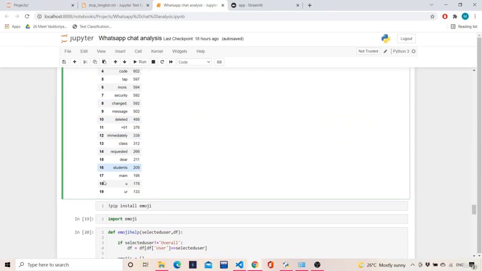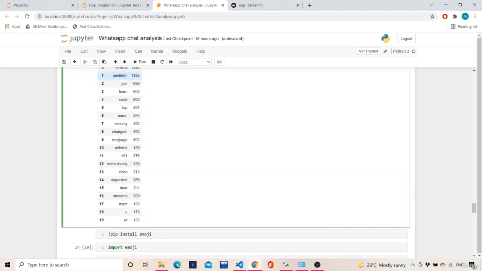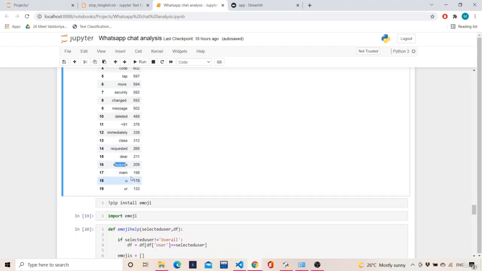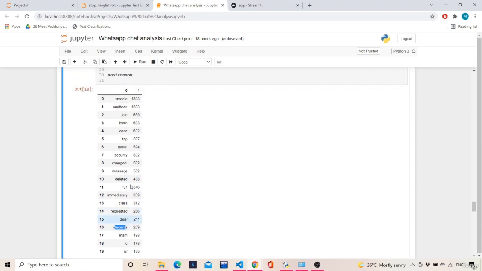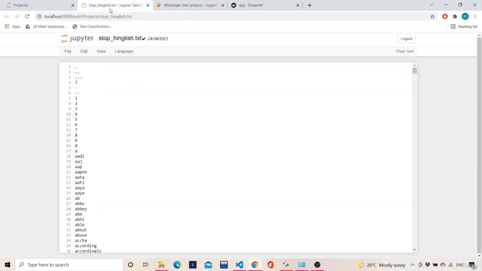As you can see, top 20 from 0 to 19 means 20 words only. So these are the words, as you can see: security is not a stop word, more is not a stop word, learn is not a stop word, students is not a stop word, right? So these are all words which are not stop words, but there are a few words which can be considered stop words, like "you" and "are", but you have to manually type them in if you don't want these kinds of stop words, because they are not present in this.